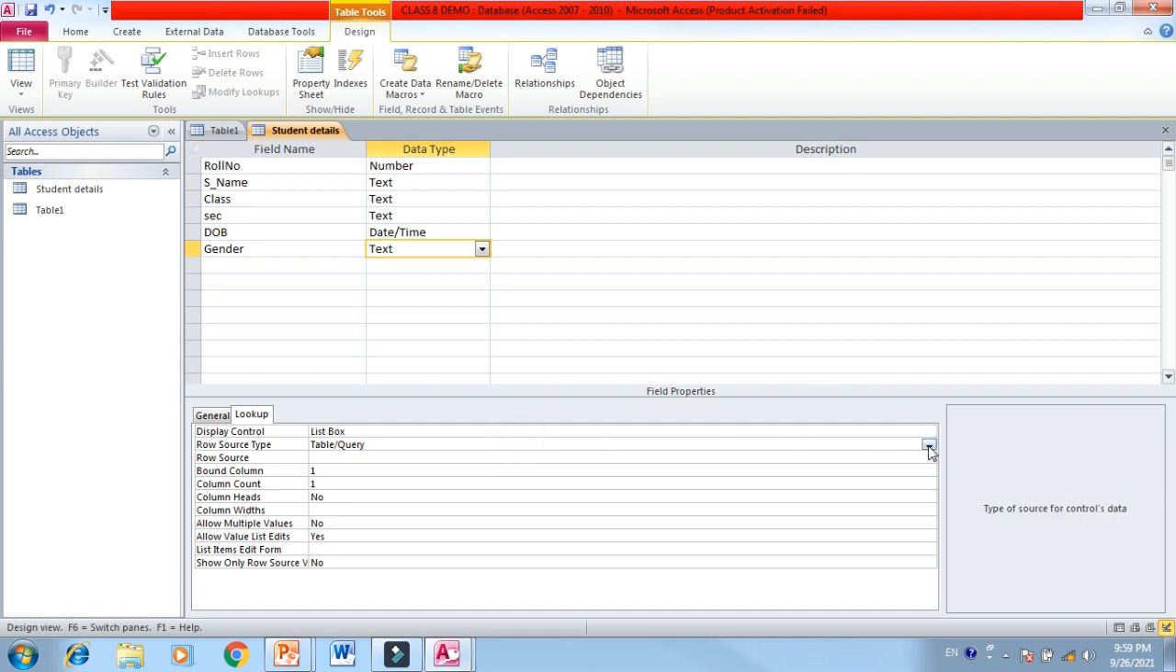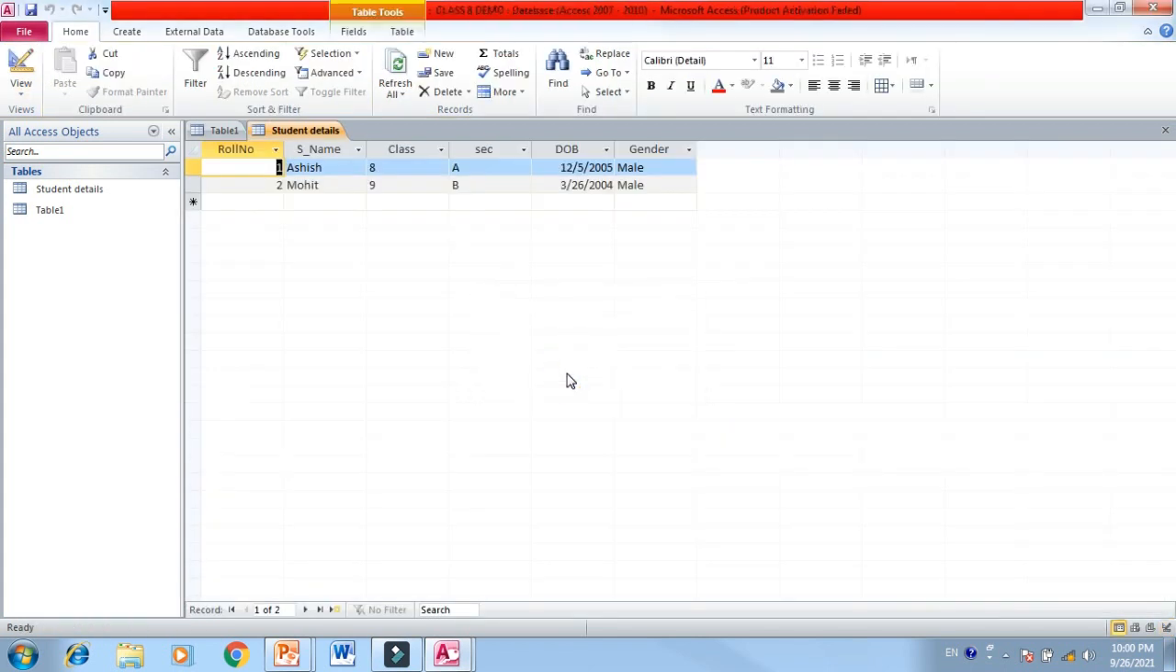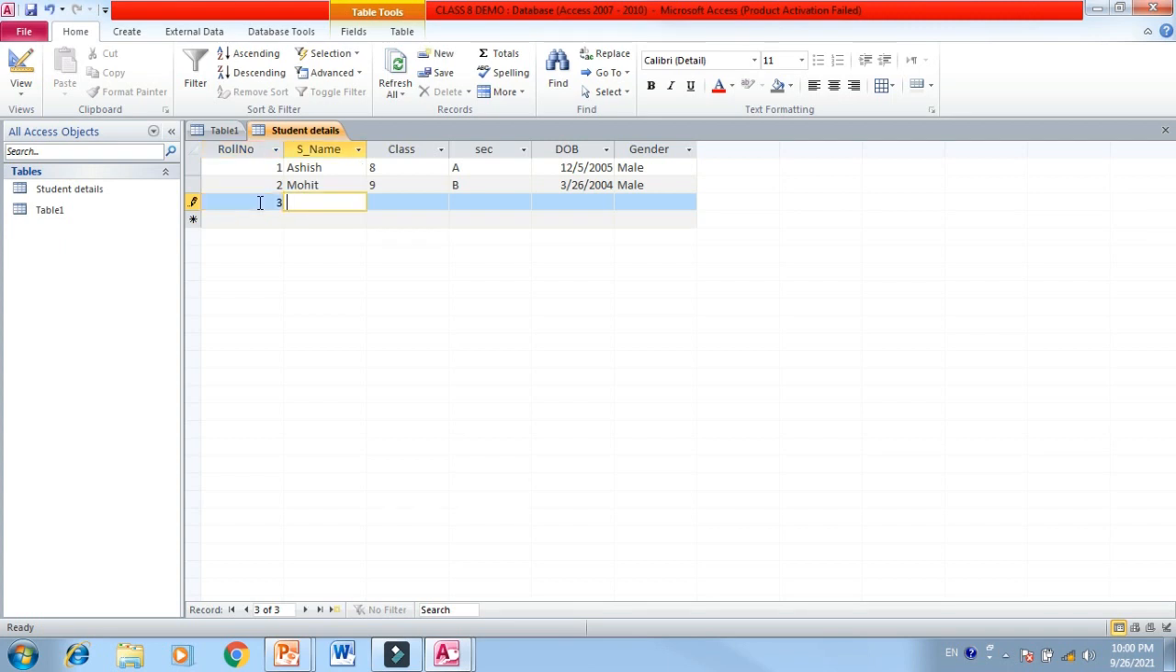Okay, so here you just click value list and give the row source: I want to give male, comma, next I want to give female. Okay, male and female. Now it's okay, click on change the view, save it, and now we can see the third record I'm entering: roll number 3, name is Ashok, A-S-H-O-K, and this is again class 8.